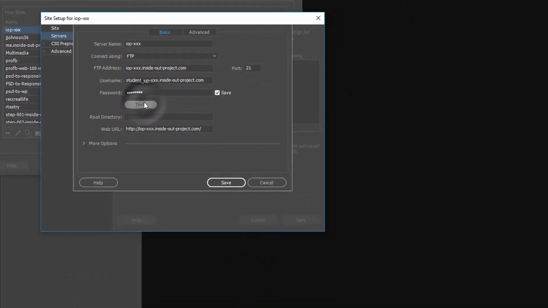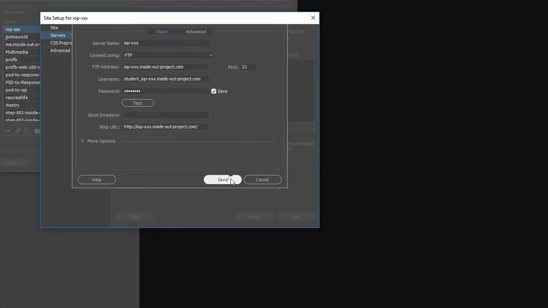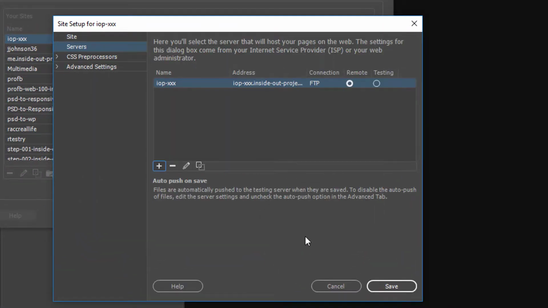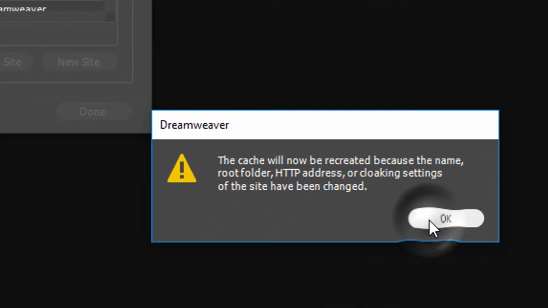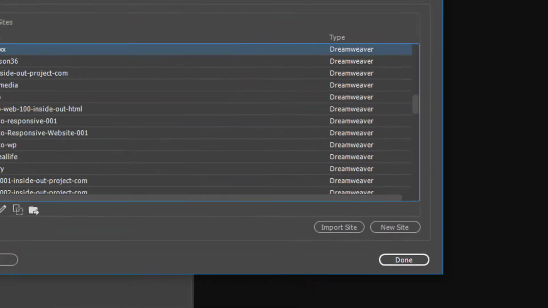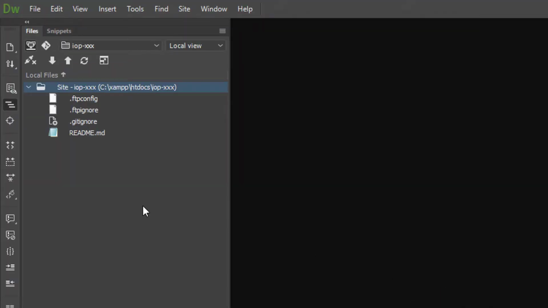And let's hit test. When we test, it tries to connect to the server. If we're successful, you'll see it, and we click OK. We'll save out of our box. We'll save our setup for the site setup, and we'll go ahead and let it recache. It basically wants to make sure it has all the right information, and then we'll click Done for Manage Sites. At this point, we're actually able to go and connect now.